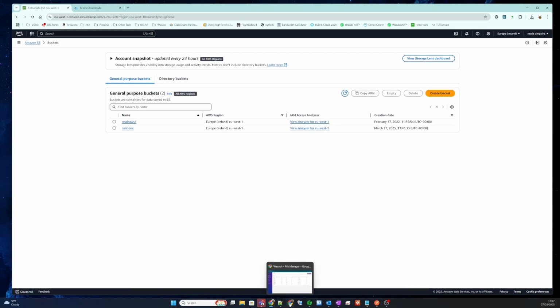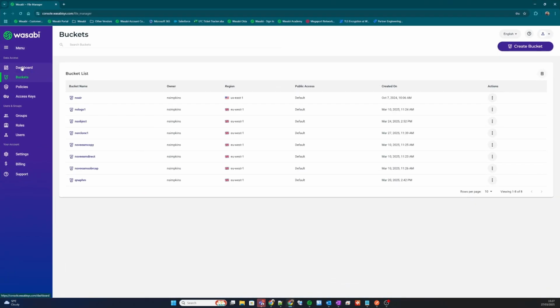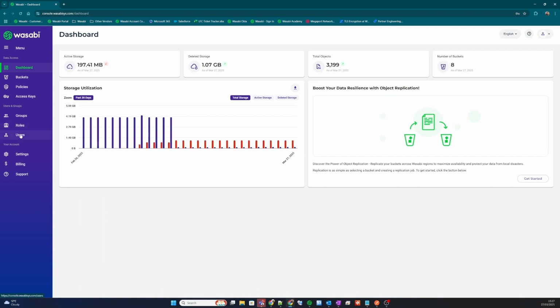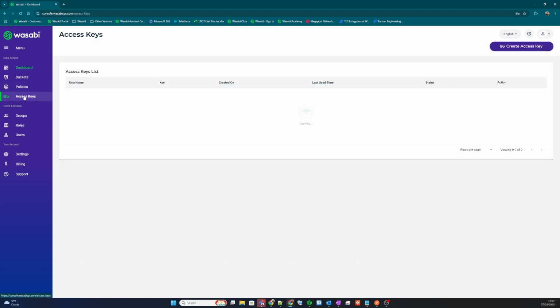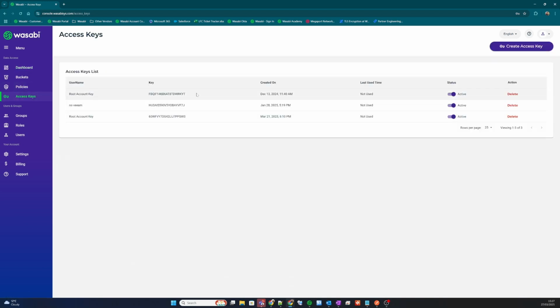Next, let's have a look at the Wasabi account. It's exactly the same. All I've done is create the root user, so I'm only using the root user for this. I've added the admin policy onto the root user so it can access everything. And I've also created a set of root account keys for the root user there.